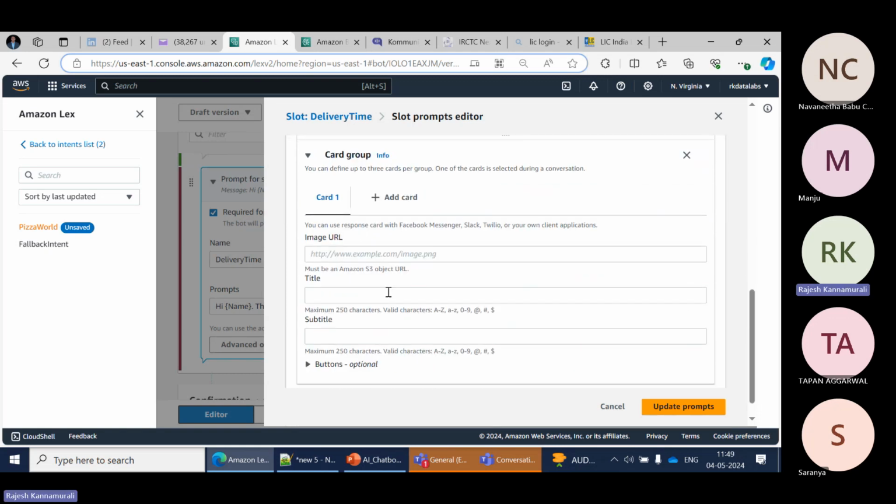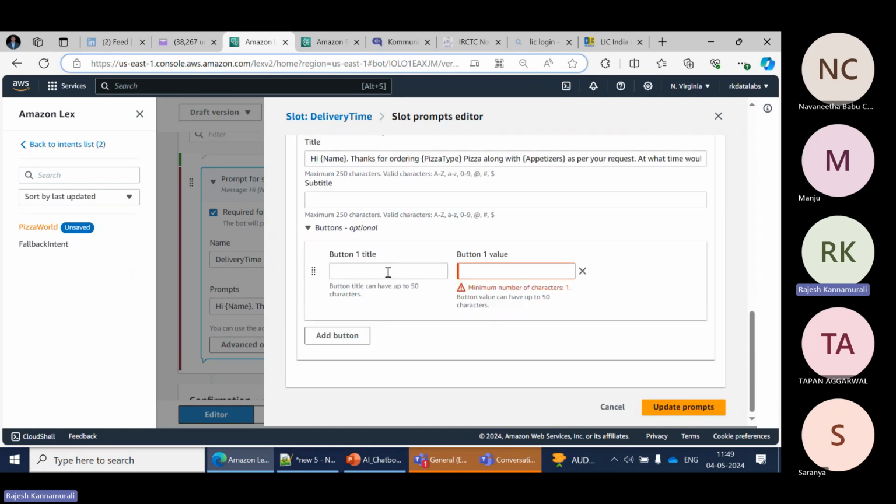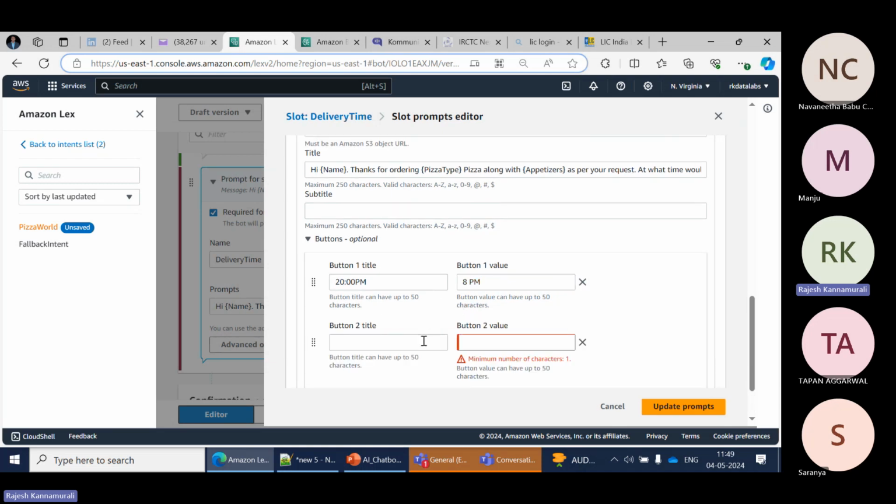So you select here and obviously it gives a title. You can give the title as simple as possible also. Select the buttons accordingly, click the button. Now what I'm going to do, 20, 20 p.m. So now it is 8 p.m. Values will be displayed and of course you can select any kind of title or value you can put.